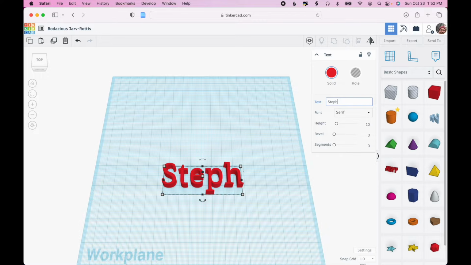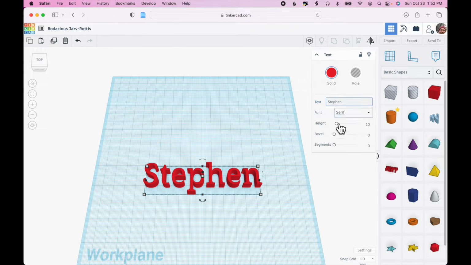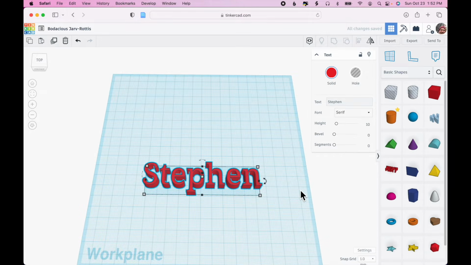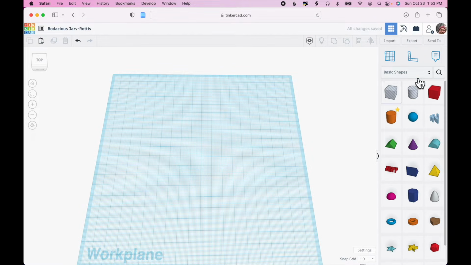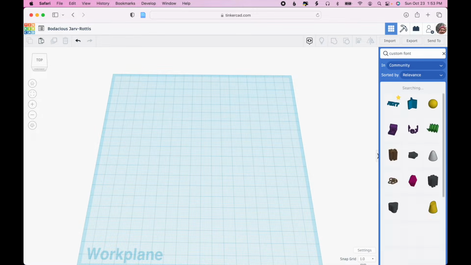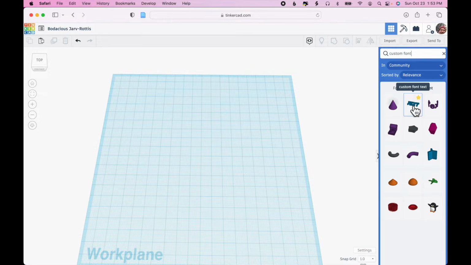One nice thing about the built-in font is that it has upper and lower case letters included, which is good. But let's say we want something a little more decorative, or even just different from these font choices. Over on the right-hand side, click the Search Shapes icon and type in Custom Font. That'll take us to this shape.